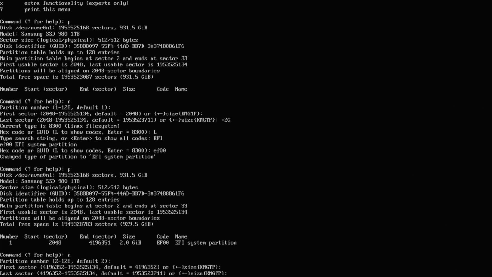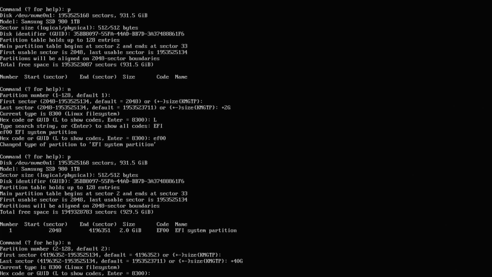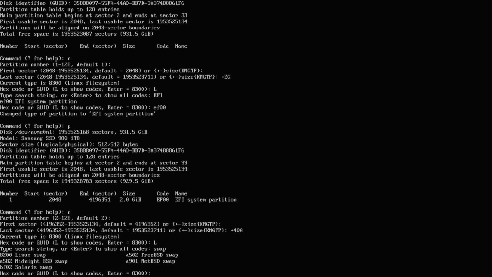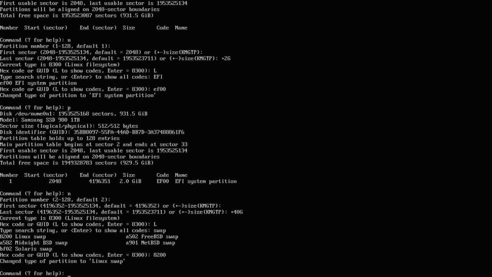The last sector, so this is going to be my swap partition, and I want to make it bigger than my 32 gigs of RAM, so we're going to do 40 gigs. People say 1.5x, but honestly, 48 gigs of swap feels excessive and a lot, so we're not going to do that. And once again, we're going to type L to find the swap, which is 8200 for Linux. Should be nice and easy.